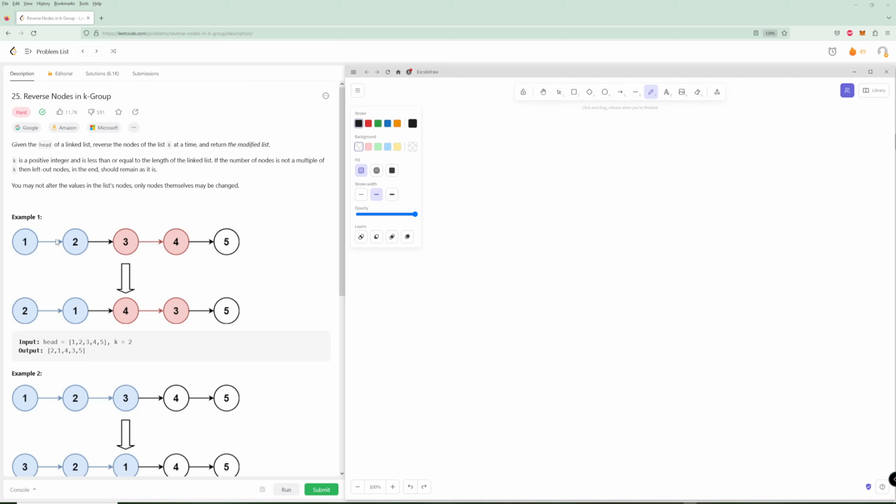Today we're going to be doing LeetCode number 25, reverse k nodes in a group. You're given the head of a linked list and you want to reverse the nodes in the list k at a time and return the modified list. K is a positive integer and is less than or equal to the length of the list. If the number of nodes is not a multiple of k, then left out nodes should not be reversed. And you may not alter the values in the list nodes, only the nodes themselves may be changed.